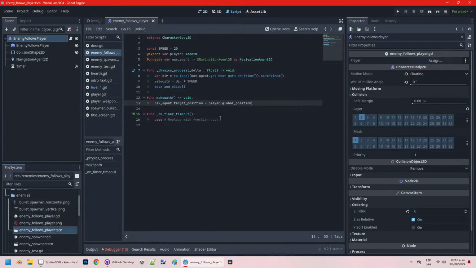And then every single time the timer times out, we want to call our make path function, right? Because every single time this timer times out, which is going to time out every single 1 second, which we can go faster, we'll do like half a second, so it will make a new path every half a second.